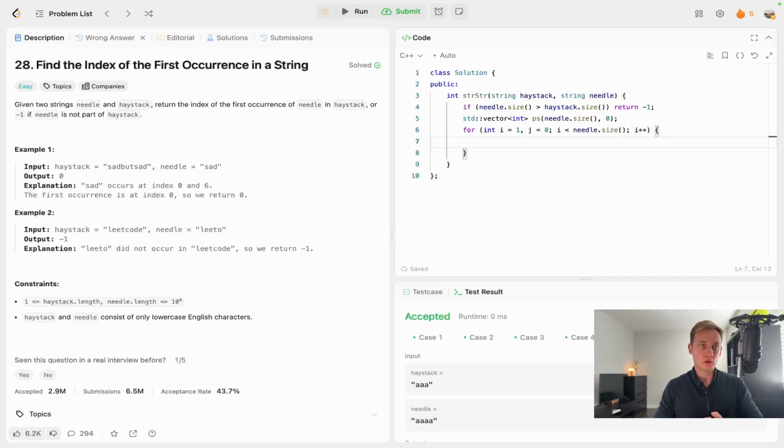Now we want to fill the PS array with the length of the substring that is the prefix and also a suffix. So what it basically means is that we're going to increment the J when the needle at current position is equal to the needle at the beginning position. And if that's the case, we're incrementing the J and we place that in the PS under the index I. But now what will happen if there is a mismatch? If there is a mismatch, we want to reset the J.